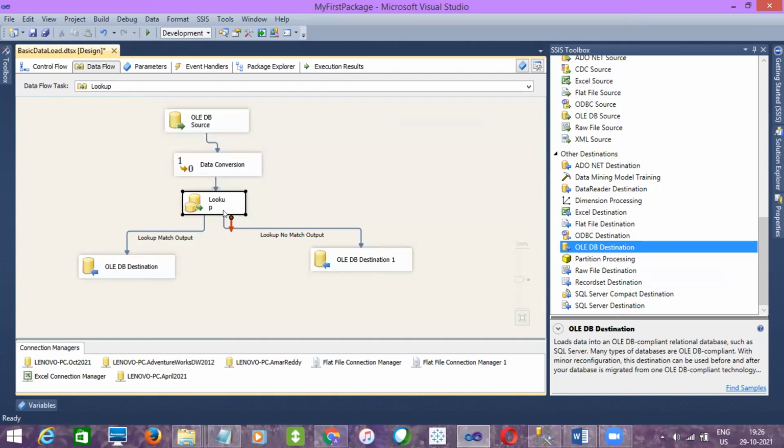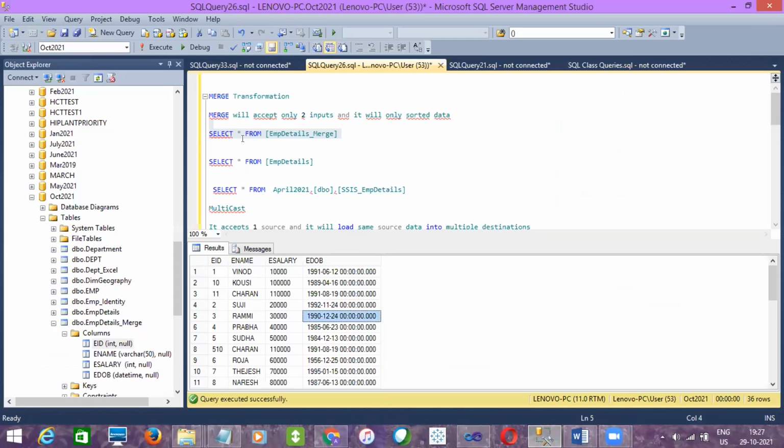Okay, by default now there are two options, one is lookup match, the other one is lookup no match, right? If you use the two destinations. Okay, and let me show you the data for emp details here. We have 12 rows already existing, right? Whatever is there in the source, we already have it in the destination.